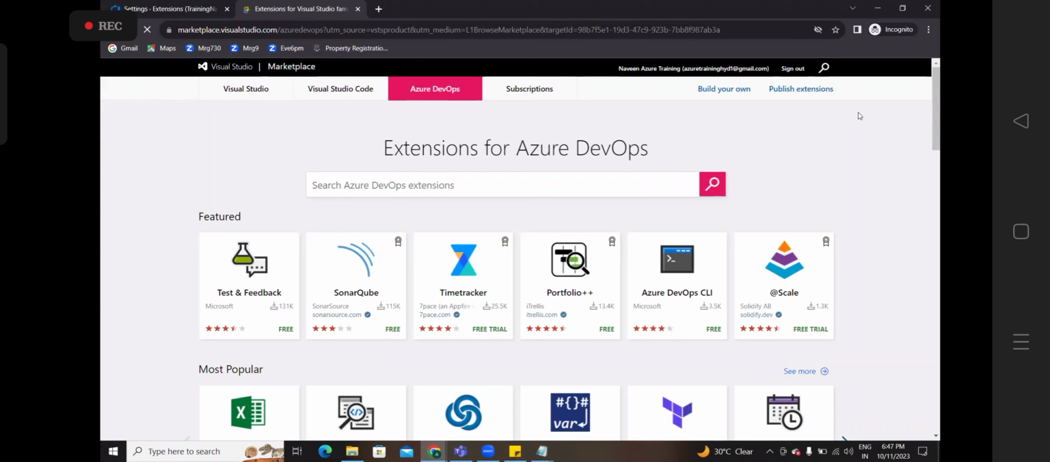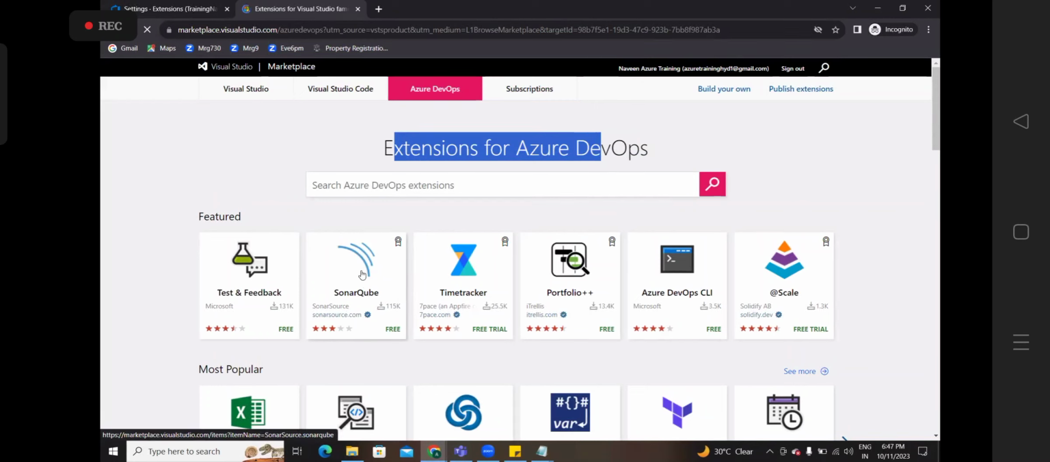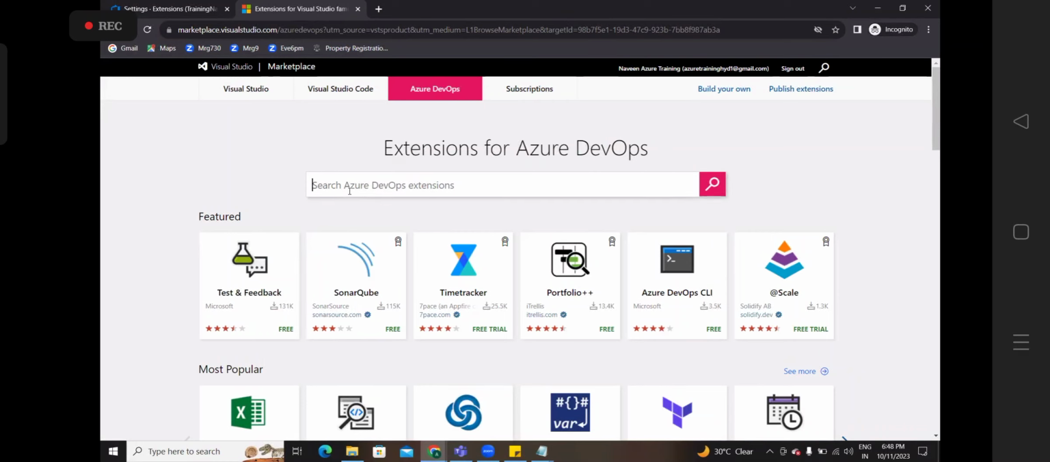Now here you have extensions for Azure DevOps. Whatever extra tool you want, you can get it here, like Ansible and Terraform. These are third parties, we are not getting them from Microsoft, so that's why we have to download them. Let's start with SonarCloud only.